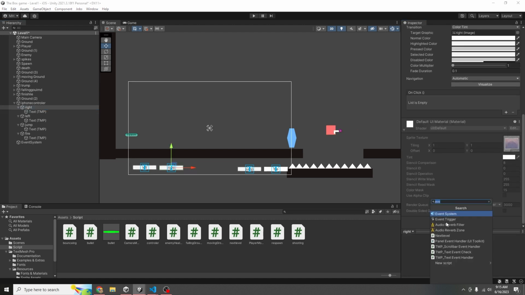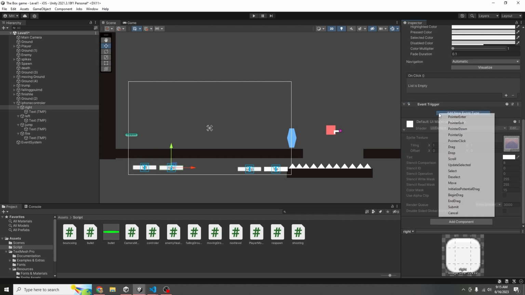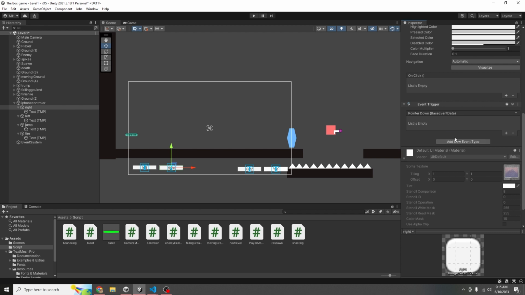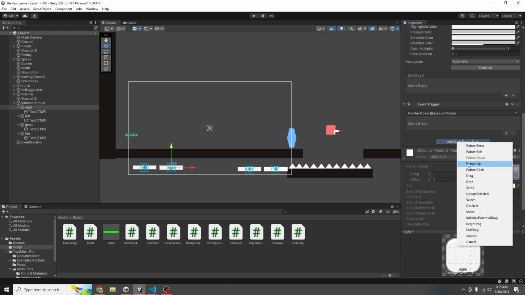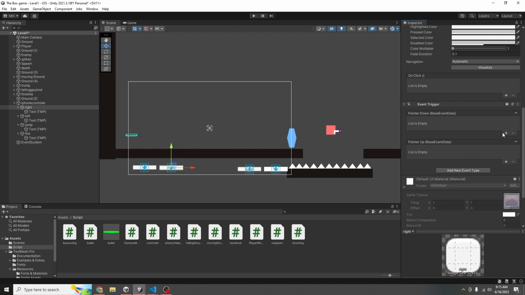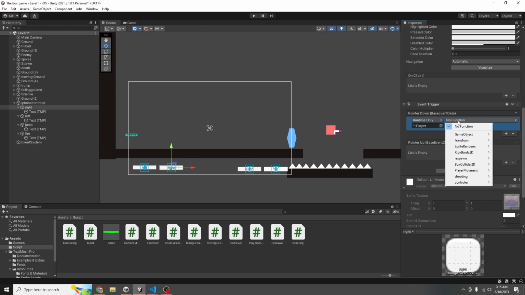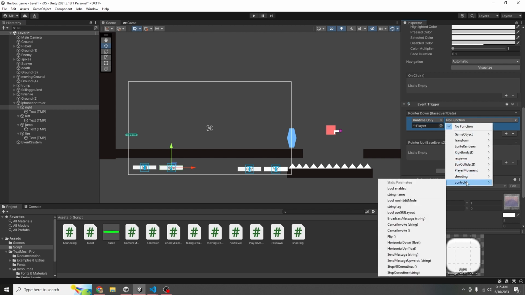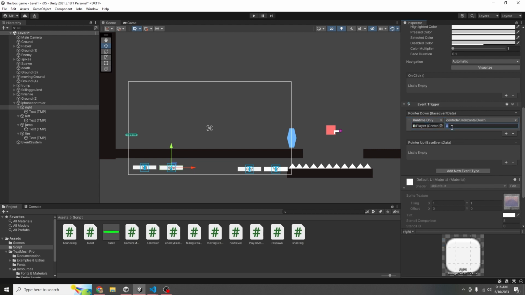I will add a new component called event trigger. And in this component, I'm going to add pointer down, which means when I'm holding my mouse, and I'm going to add another one, pointer up, which means when I release my mouse. So when I'm holding down my mouse, this is what I want to happen. I will drag my player and I'll drop it here. I want to go to the controller, and when I'm pressing it down, I want to use horizontal down. And since we're heading to the right, I'm going to give it the value of 1.